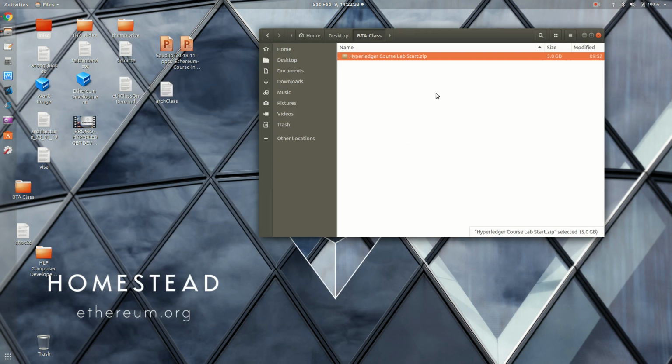Once you get VirtualBox installed, you're going to download a zip file. The zip file you download will be different depending on the course that you're taking. In this case, I'm using our Hyperledger Composer developer course as an example, but your zip file might be slightly different. Here I've downloaded this zip file, and I have it in a folder called BTA class.